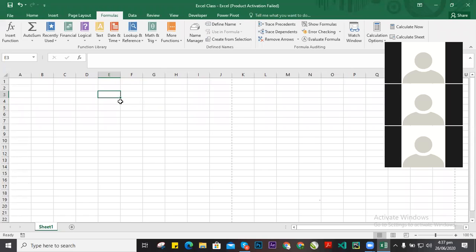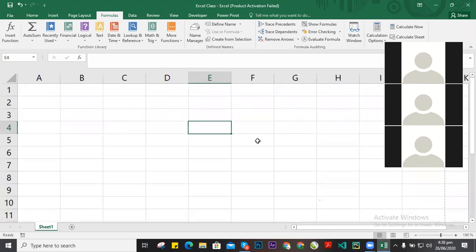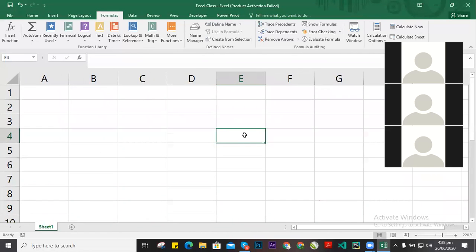Okay, so that's that. We can move our cell pointer. Like I said, it's important we know how to move our cell pointer around. Now, what is our cell pointer? It's this thick bounding box that we have, on E4 at the moment. This thick bounding box, which is green in color, shows us the particular cell that is active. So if I want to type now, you discover that it will appear inside this box that is selected.